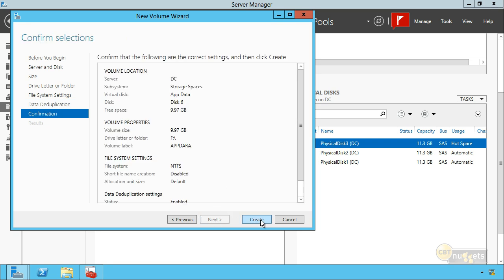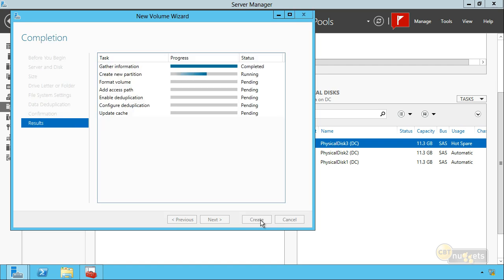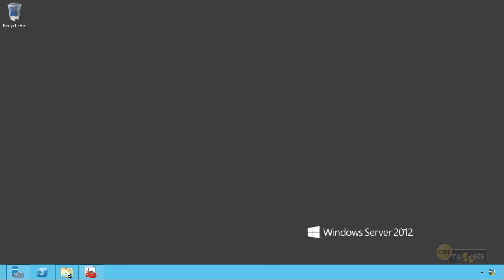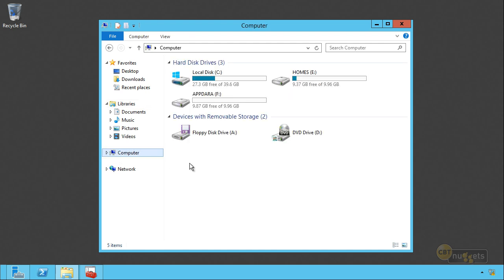So it looks like everything's correct there. This will take just a moment to format and mount, and good. And now I should be able to open up Explorer and on my computer see my new F drive, AppData, typo. So it's pretty neat stuff.